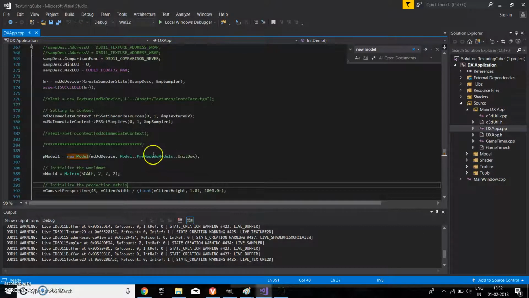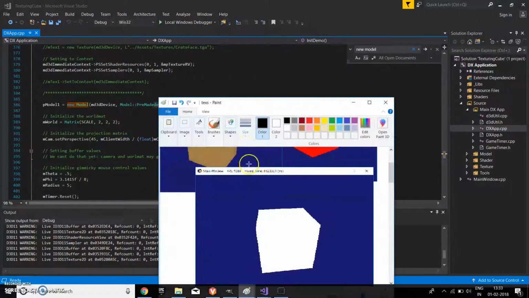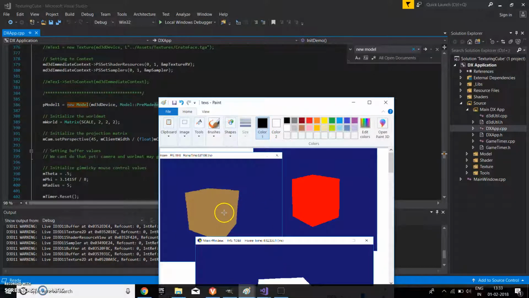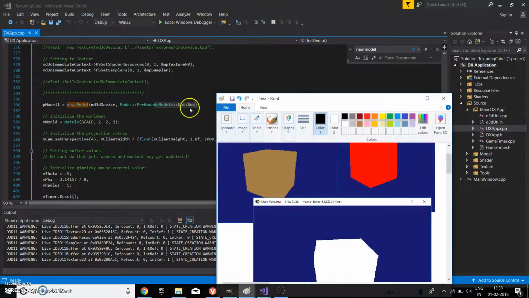We have the unit box set over here, and I played around with all the three textures. This is what happens when we do that. You have brown, red, and white cubes. The reason why is that when you set it to unit box, you're not really setting the U and V, so U and V are 0 by default.